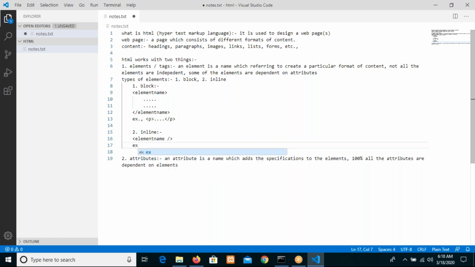Examples of inline are HR, horizontal line, and IMG for displaying an image. Like this, an element opens and closes within itself, not somewhere else. So this is how an element works in two different ways: one is block and the other is inline.